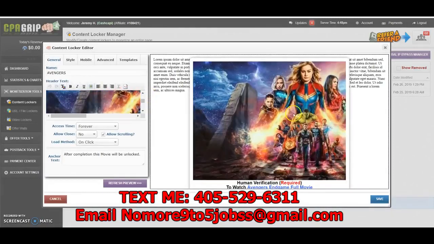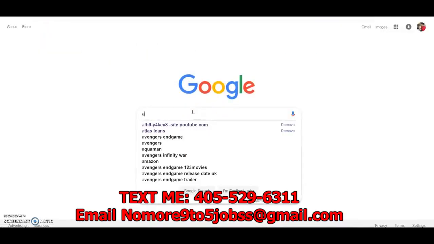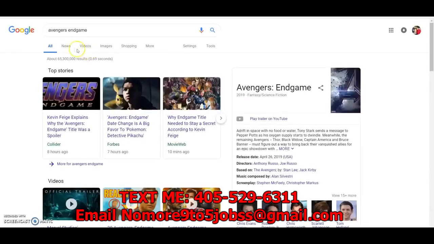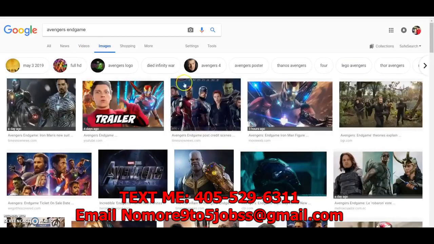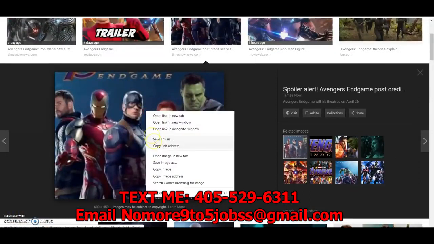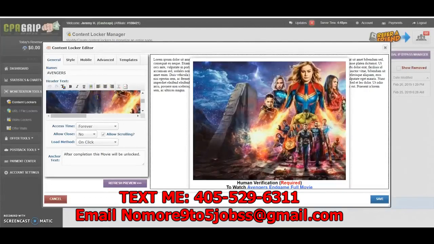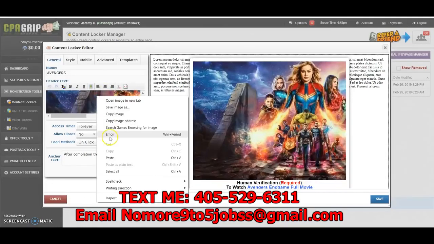So if you guys want an image above your locker, it's simple. All you would have to do, let's say you go to Google, and then I'll just type in Avengers Endgame, or whatever it is you're going to be typing in, whether it's money or whatever. All you're going to have to do is click on the image that you want. You right click, click copy image, and then just go in here, click on here, right click, and click paste. And then it'll paste your picture there.